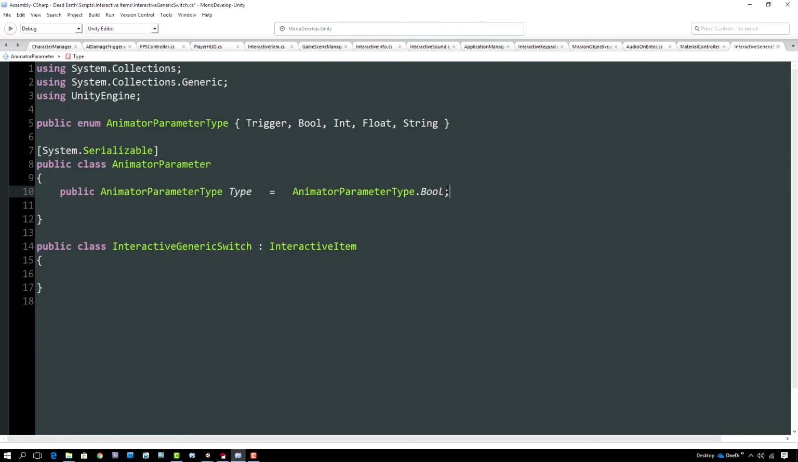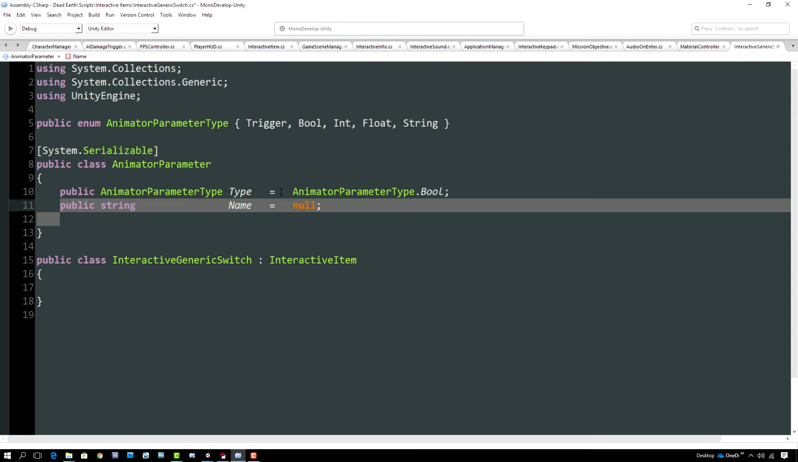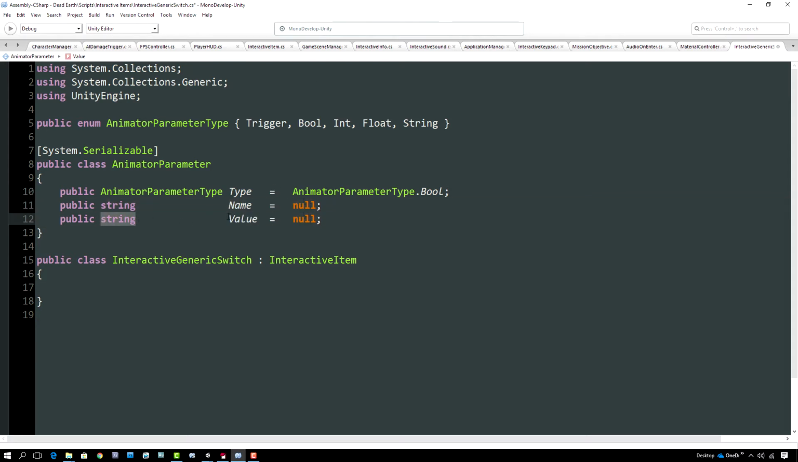So okay, the second member of our animator parameter is the name of the parameter in the animator that we want to set. So this is just a string called name, which we set to null by default. And of course the third member is another string, this time called value. So that's our animator parameter class done.